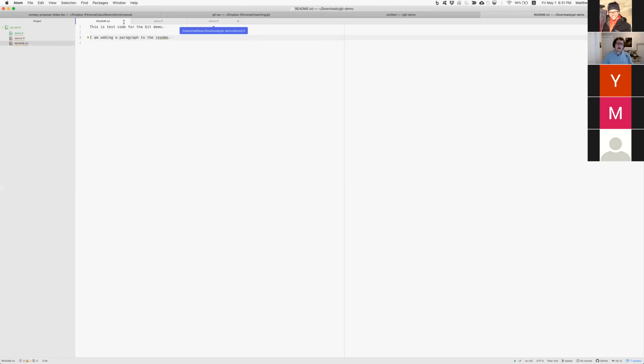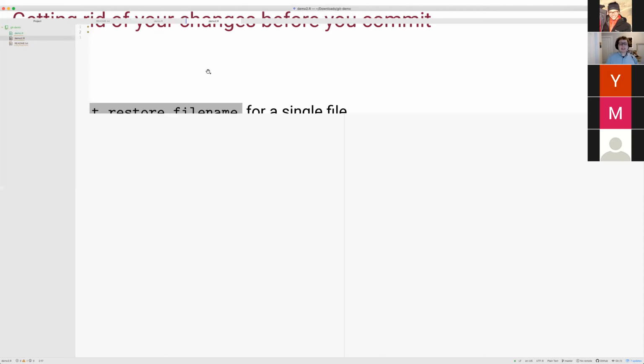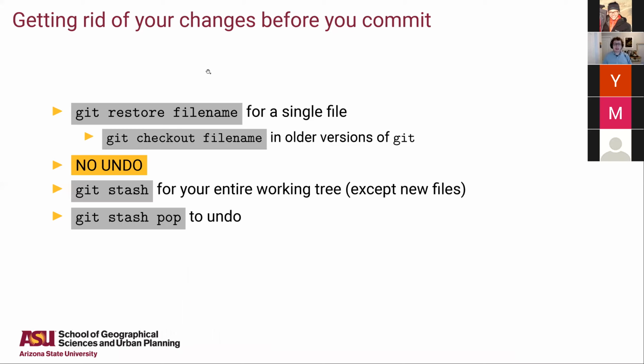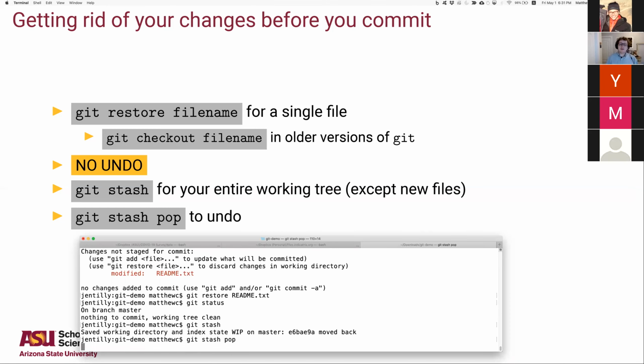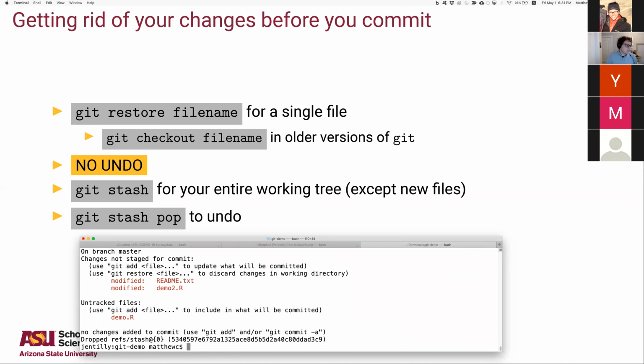The nice thing about git stash is it does have an undo. When you do a git stash, it takes all the changes you've made to the files since the last commit and puts them into a stash. And then if at any point you do git stash pop, it'll reapply all those changes back to the files. So now they're all back to these weird things I had before.